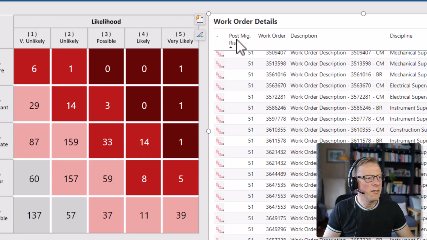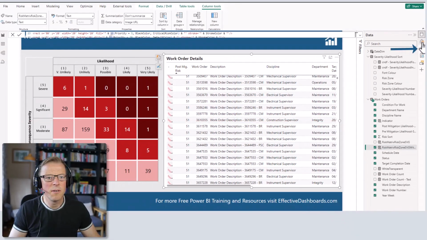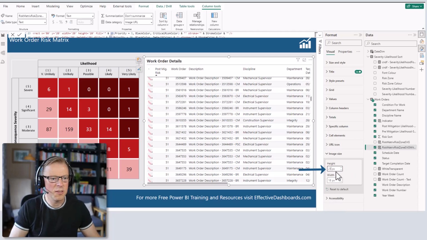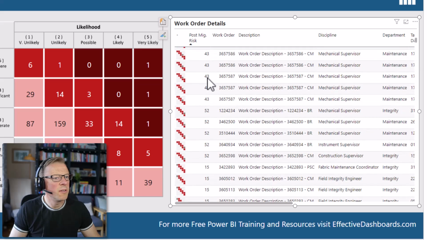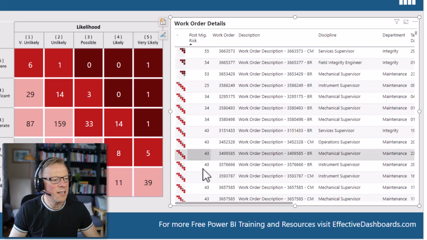So one of the other things you can do if you want to change the size of this image is you can go in and just open this up under the format, and we've got this image size here. Now I've got it set at 18, so let's stick it up to 25 just so you can see it a little bit easier. You can clearly see as we go down that each one of these, you can see at the very top here, this one represents this one, and then this one is coming down, and this one is the third one, and each one of these we can see is moving around as we move through the different severity and likelihood numbers.